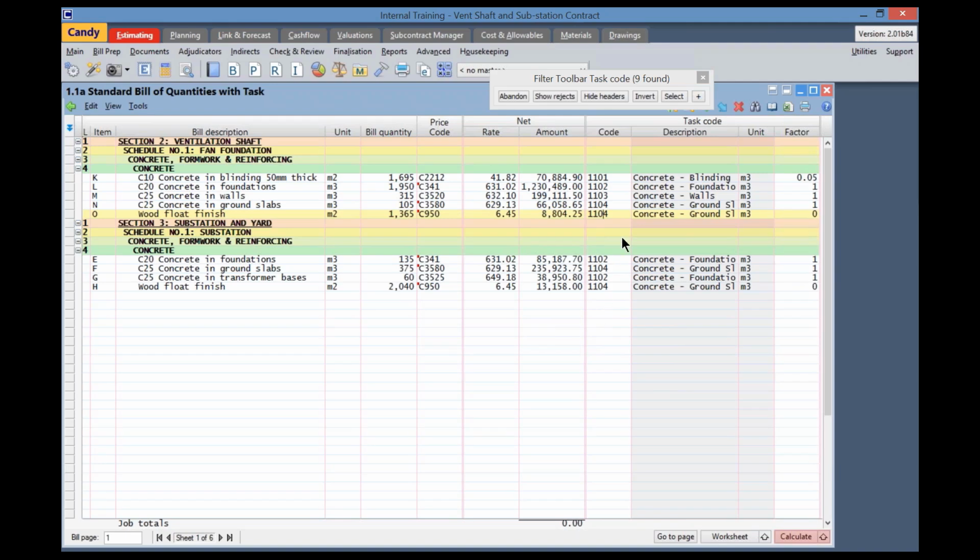For this item, I'm going to leave the quantity factor as a 0. By using the task code factor of 0, the money will be included, but not the quantity. For example, we may wish to add the cost of the wood float finish to the task code of concrete in ground slabs, but we only require the quantity of the concrete in ground slabs and not the quantity of the wood float finish. Therefore, I would leave my quantity factor as 0.